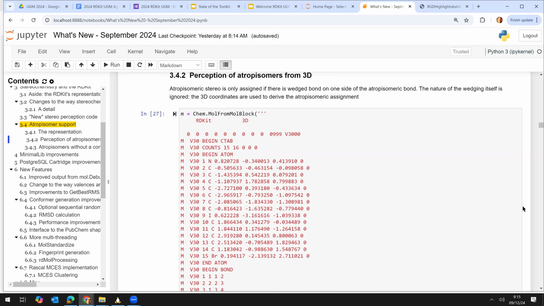Feel free, for those of you who like this topic or who feel strongly about it, to write code that recognizes things that should be atropisomeric and adds wedge bonds. I know Richard is looking forward to doing this. Yeah, he's done it already.